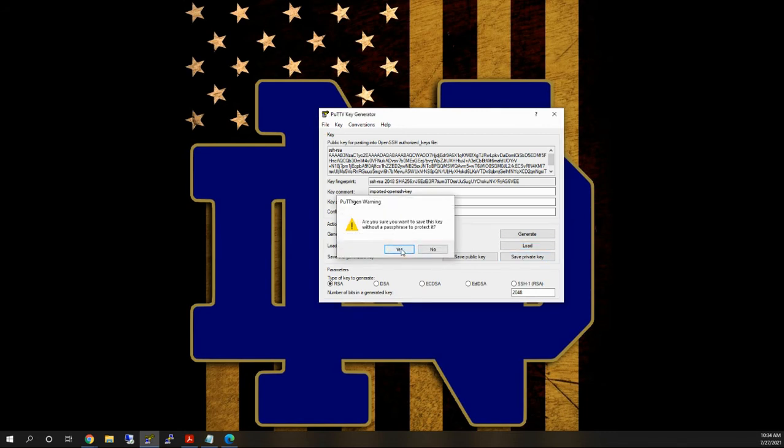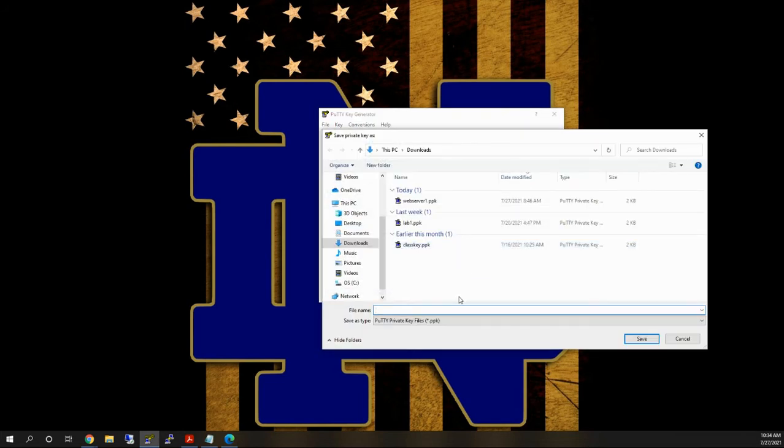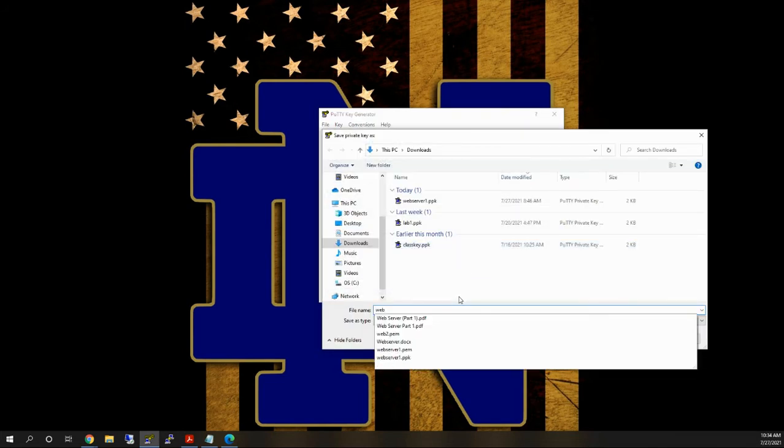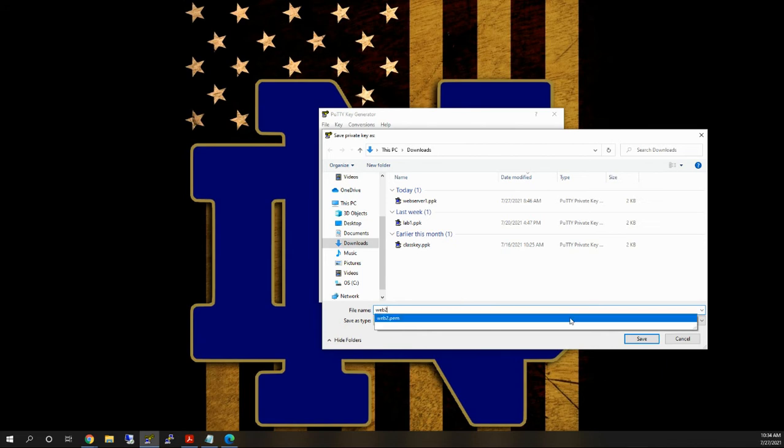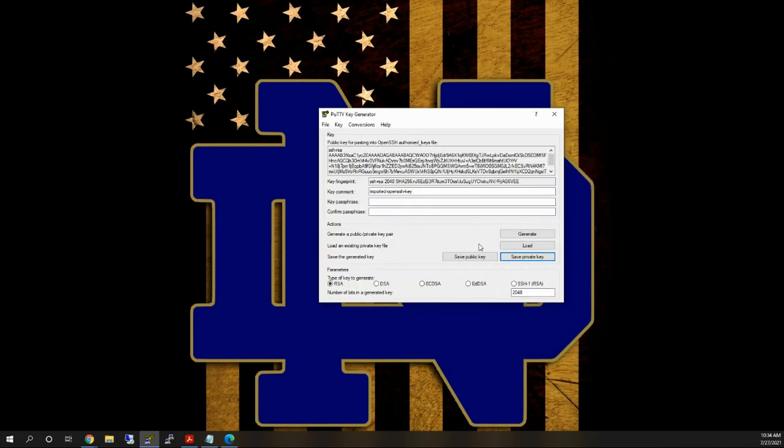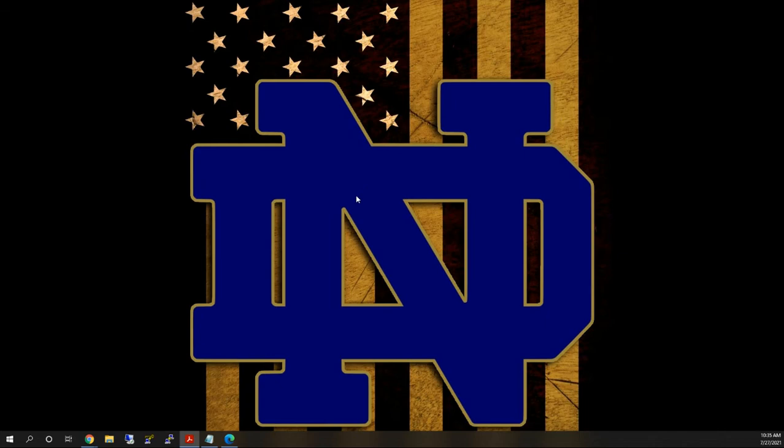We're going to click Yes, because I don't need a passphrase. I'm going to name it the same thing that I did before. I'm just going to call it Web2. Now I'm done with the PuTTY key generator. I'm going to go ahead and exit out of this.